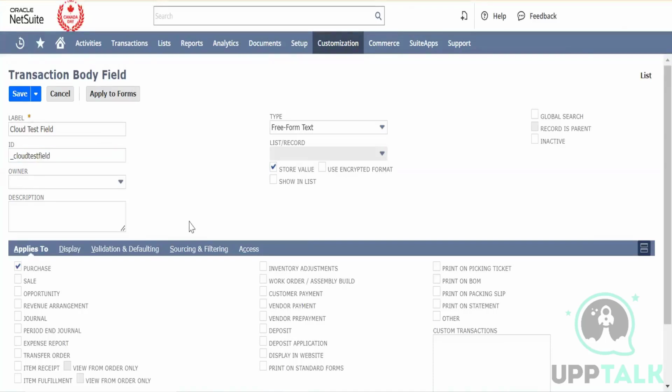The ID is automatically generated. You don't have to give the ID, but I'm just mentioning it as underscore cloud test field of my choice. And then it appends its own prefix like cust body underscore cloud test field. That's how it comes up. Okay.